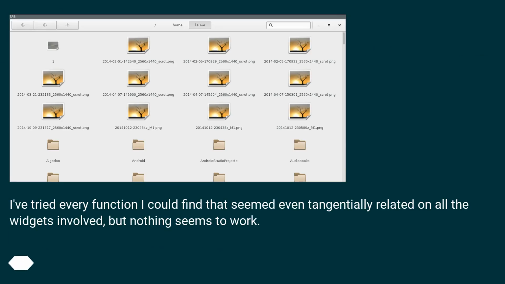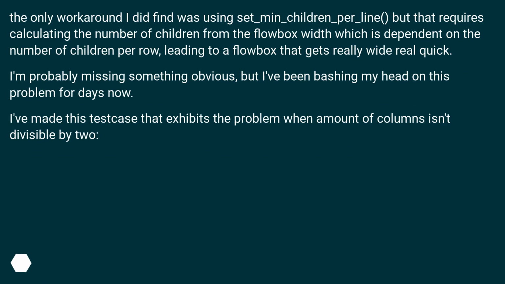I've tried every function I could find that seemed even tangentially related on all the widgets involved, but nothing seems to work. The only workaround I did find was using set_min_children_per_line, but that requires calculating the number of children from the flowbox width, which is dependent on the number of children per row, leading to a flowbox that gets really wide real quick.